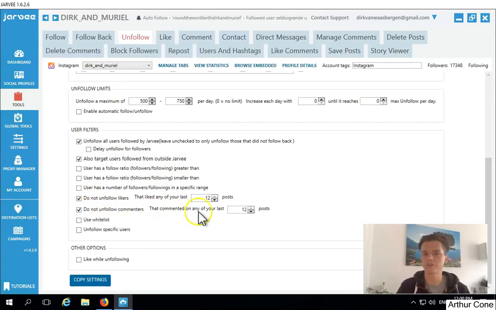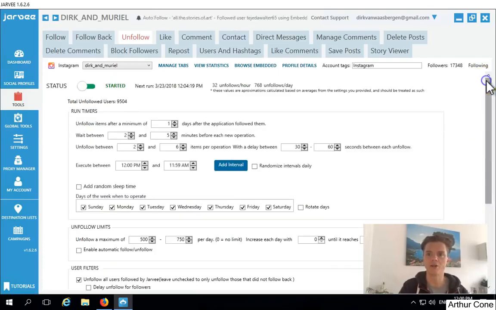Do not unfollow commenters as well, because if you have people that are interacting, engaging with your posts, keep them around, keep them happy, and do not unfollow them. That could have some effect, because you're following similar accounts, people will see that. So this is for unfollow. Again, make sure that you make notes of the settings: 1, 2, 5, 2, 6, 30, 60. This is by default. If not, make sure that it is. Then check. Great.